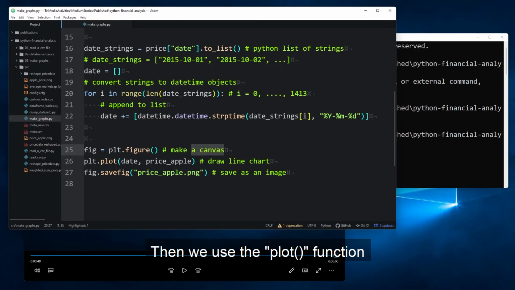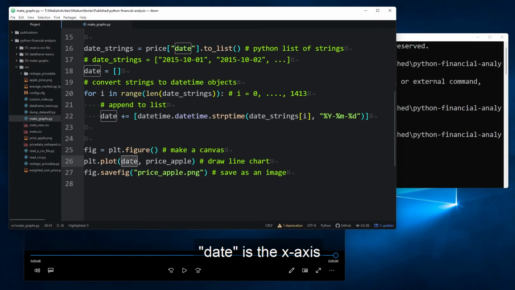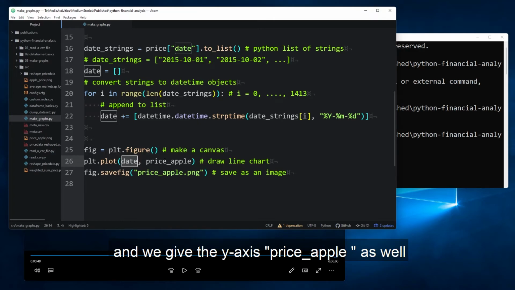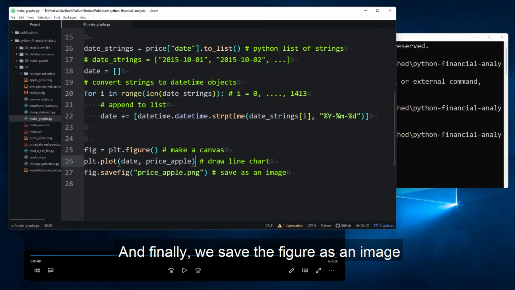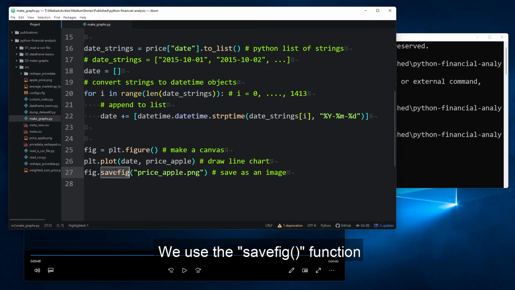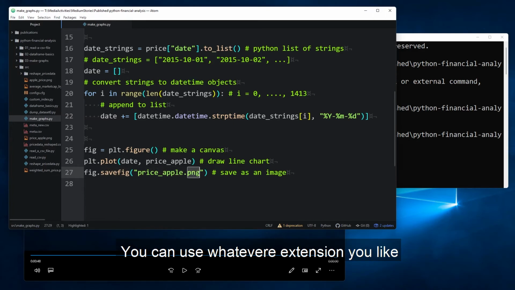Then we use the plot function. The plot function makes a line chart, and date is the x-axis. We give the y-axis as well, price Apple. This makes the graph with Apple's price. Finally, we save the figure as an image. We use the savefig function and give an image name, price Apple.png. You can use whatever extension you like, such as JPEG.